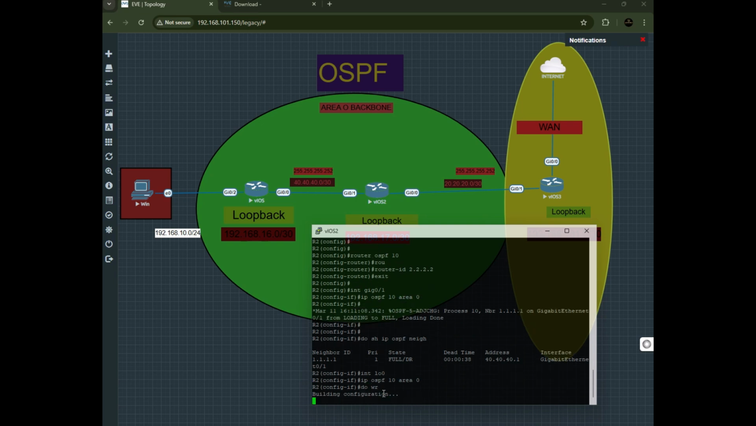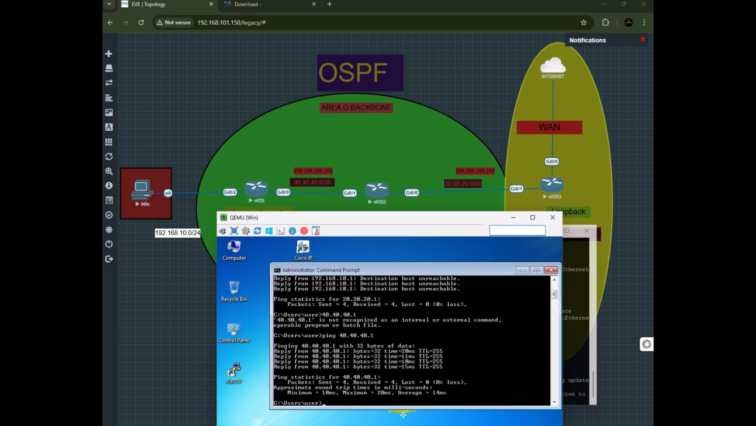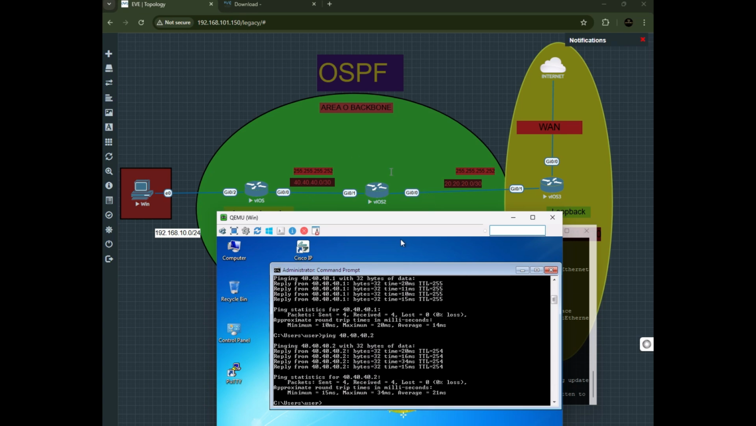I still have to advertise this network ID of 20.20.20.0, but I'll use the interface to advertise. So I will just advertise this gigabit 0/0. What you'll pay attention to is, if I go to that PC now, I will be able to ping this 40.40.40.2, because at first I couldn't ping it. So if I run the ping now, this time around, I should be able to ping it. As you can see, I can ping that interface.